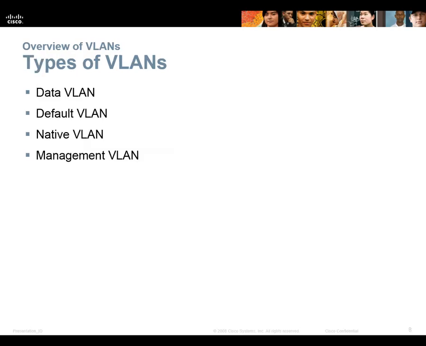So there are some different types of VLANs: data, default, native, and management. And we'll talk about how Cisco defines each of these.